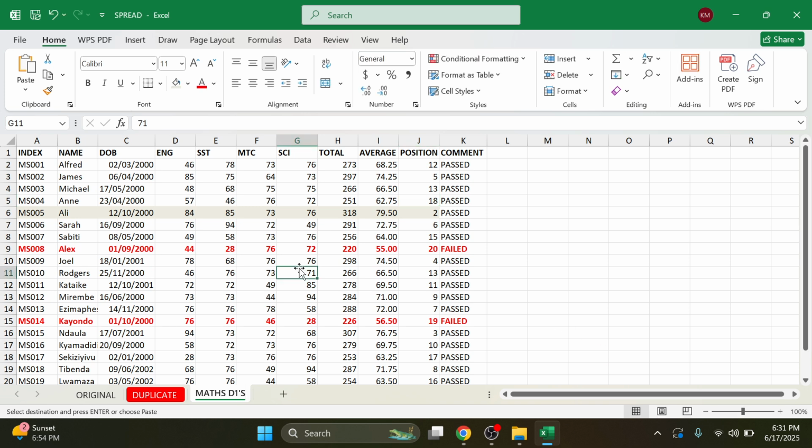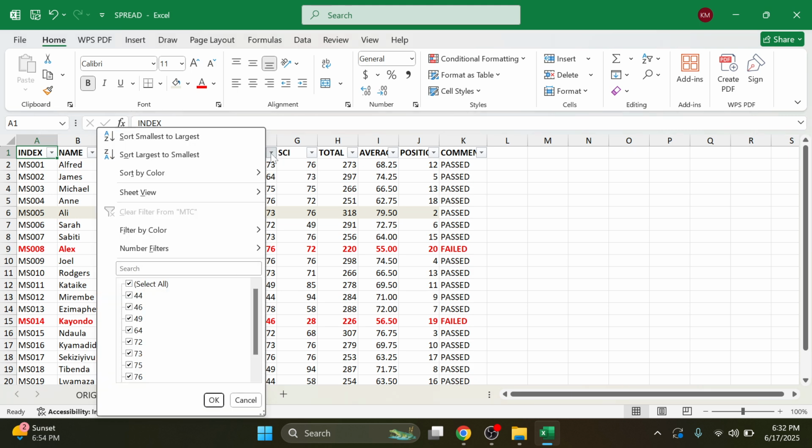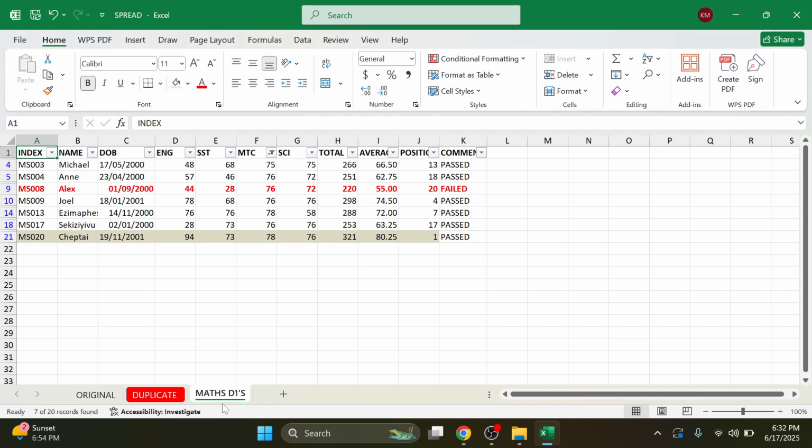Math D1s. And of course, if I want to filter, I click at a label, maybe I click at index, then I look for sort and filter under the home tab. It's here. I click at filter, and then I click at this icon that is near math because I want to filter math. And then I just tick only the values that are above 75. I uncheck all those values that are below 75. I think I've only checked those that are above 75. I'm going to click OK and I remain with only people who passed math with 75 and above.